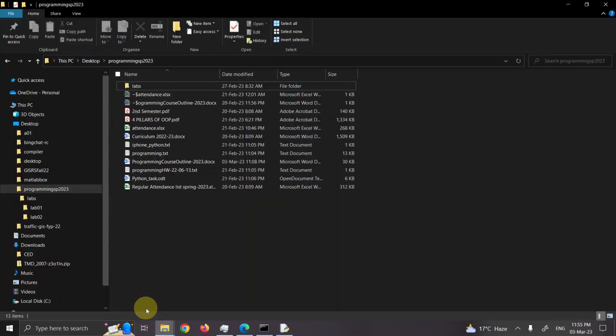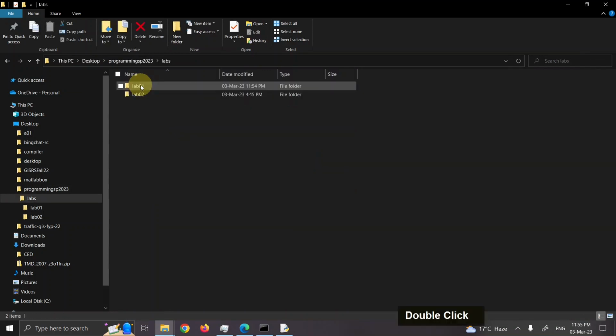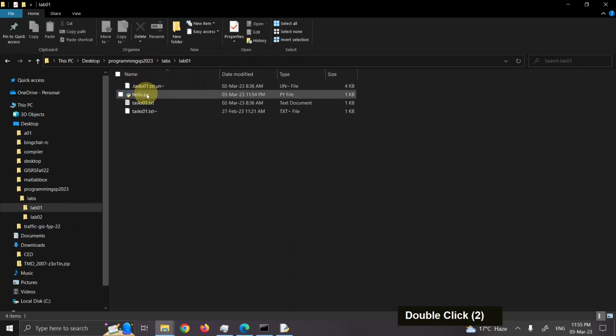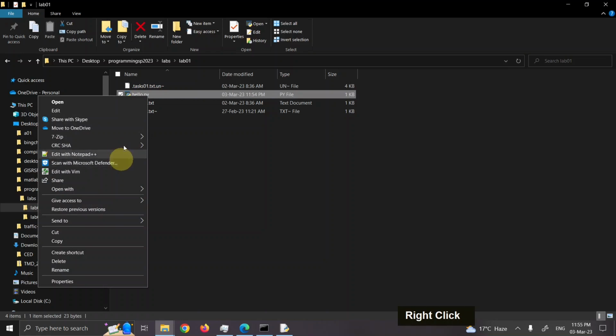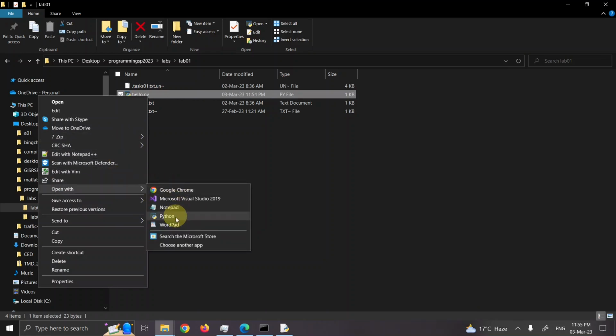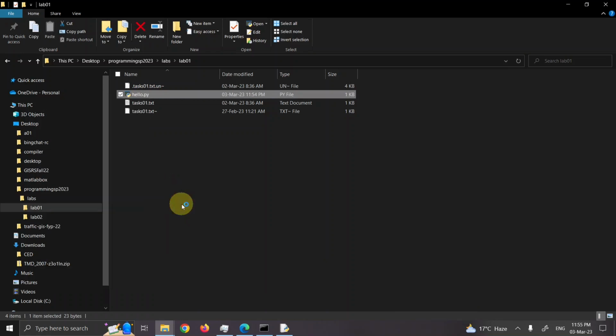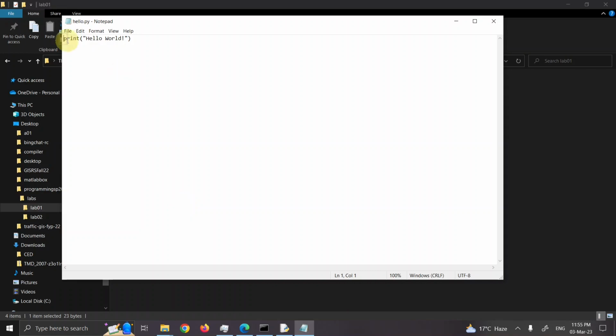You can also open this file from a text editor like Notepad. For example, go to lab 1 and then go to hello.py, open with Notepad, and it is open and you can see the commands which you have typed.